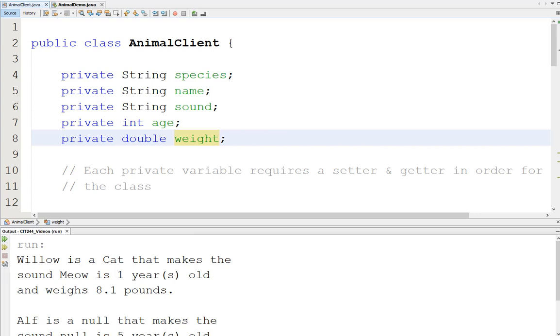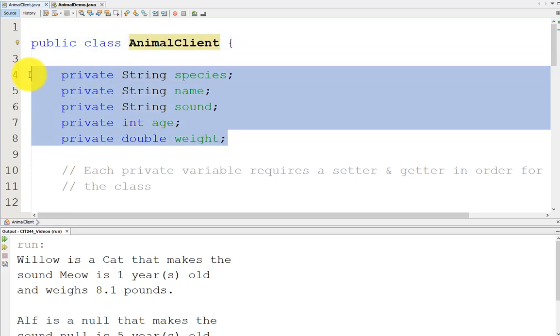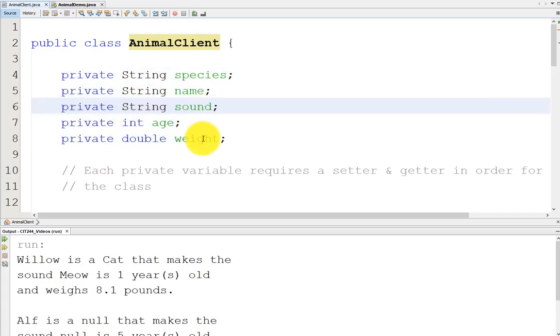So in this video, we're going to be talking about what I like to refer to as the messenger example. This is why we have private variables and how private variables can leave a class. When I first introduce you to private variables, I tell you the definition that a private variable is not allowed to leave the class it exists in. So in the program you're going to see next, animal client, we will have these private variables that define an animal: a species, a name, a sound, an age, and a weight.